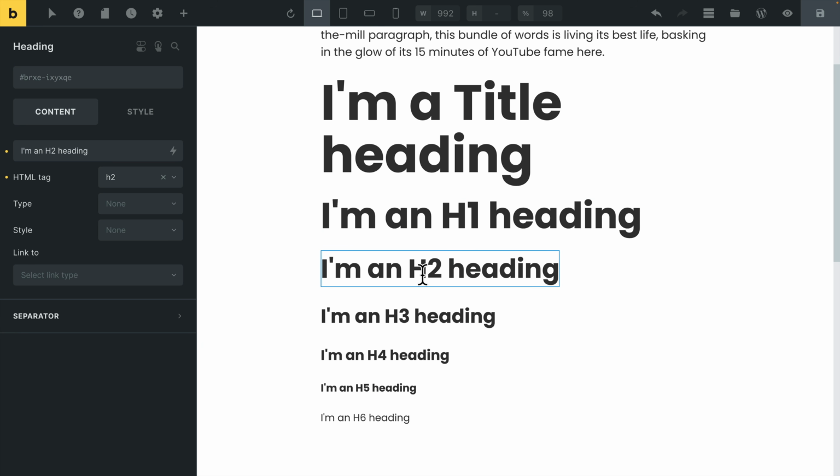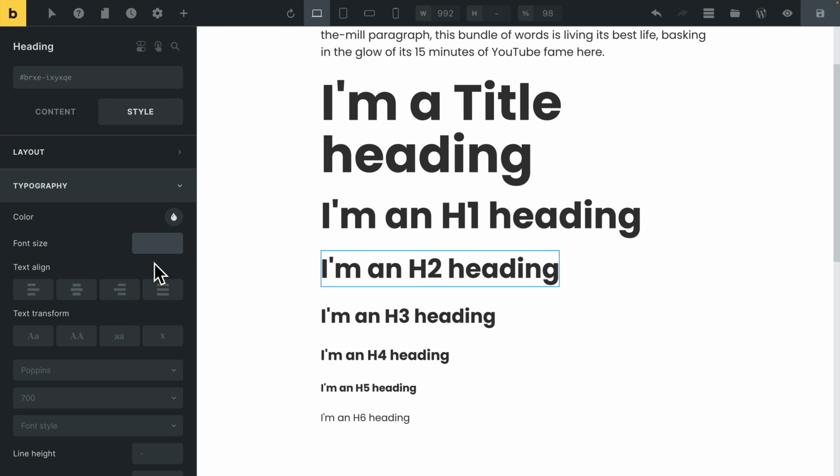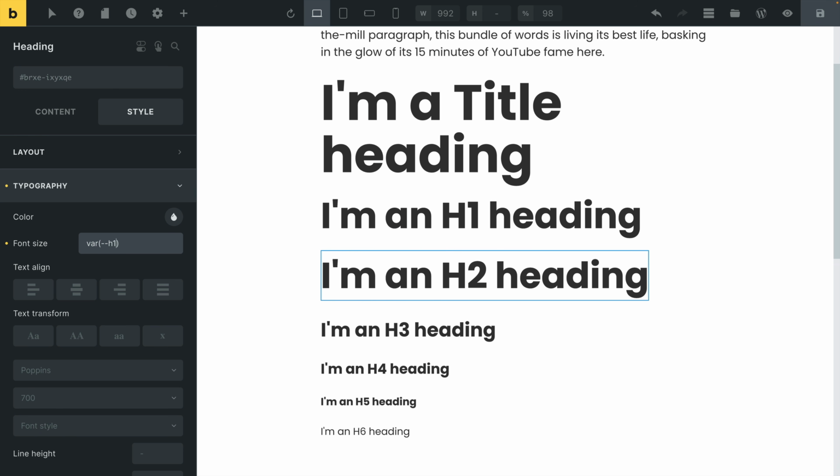I've selected the H2, into style, into typography and font size. I'll pop in the variable, 2 dashes, and in this case, I want our H2 size to be H1. See? How useful is that? I'm just going to get rid of that now. That's just for this demo.